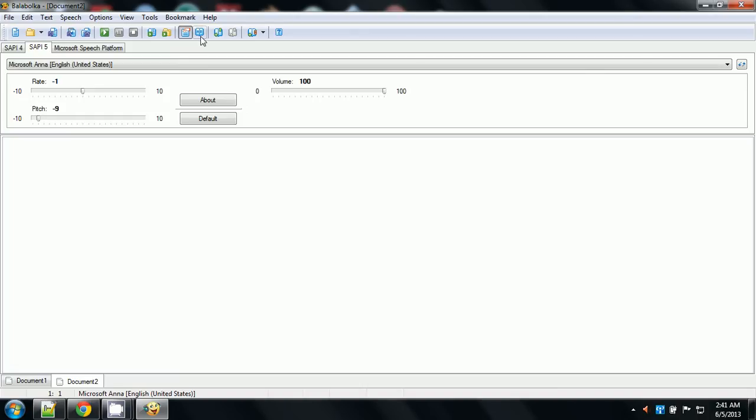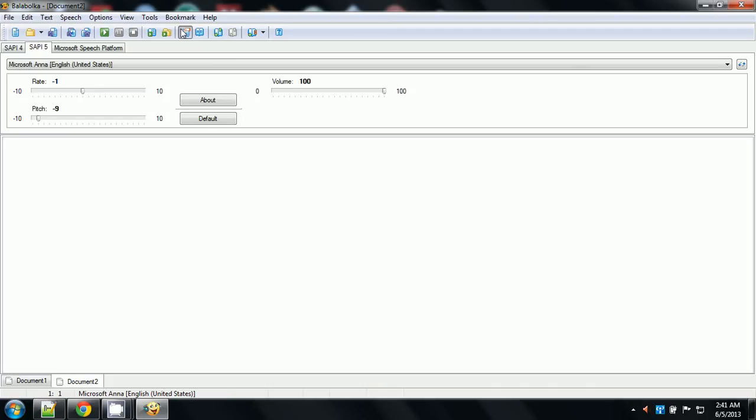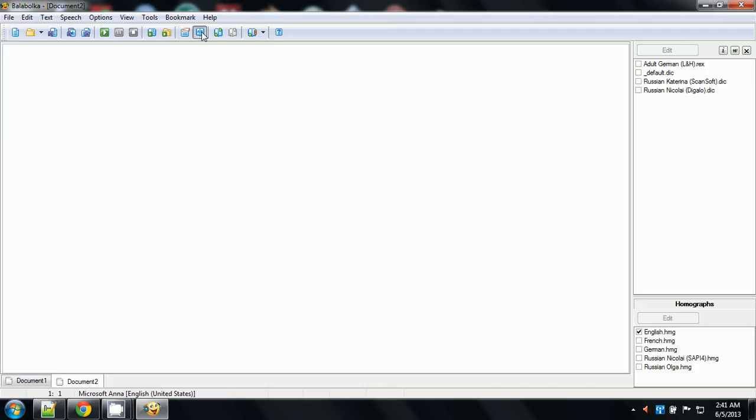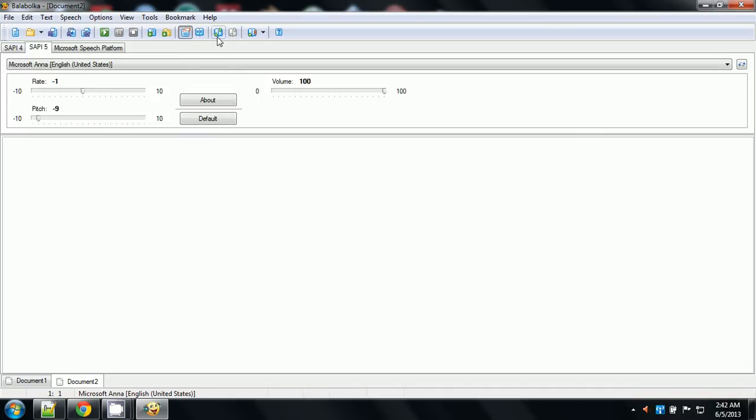So what is that? That is our tools option. That is another option we have. Okay, so those appear to be different languages: Adult German, Russian Katerina, and Russian Nikolai. I'd imagine that is a male voice and that is a female voice. But again, it looks like they're in different languages. However, they might have an accent and still read English. I don't know for sure. You can play with that though.